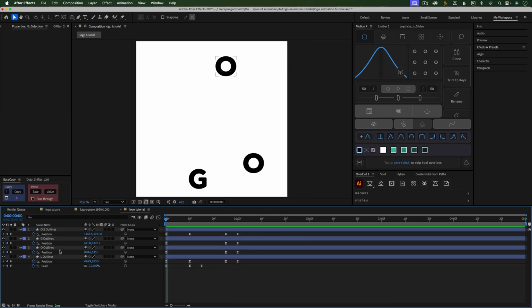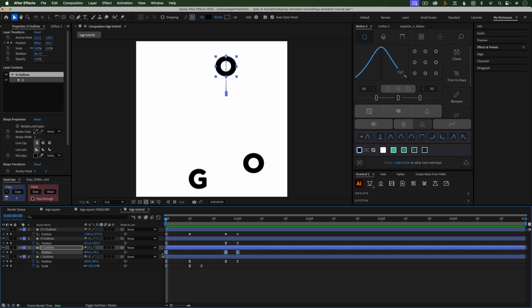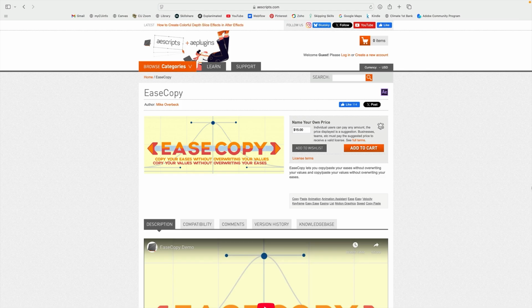I have the position animations for the O, G, and O, and I already adjusted the graph editor for the O and the G, but for this last O, it has the same kind of motion as the L, so I want to copy this exact easing onto these keyframes. There's a handy tool that's free or pay what you want called Ease Copy, where you can easily do that.